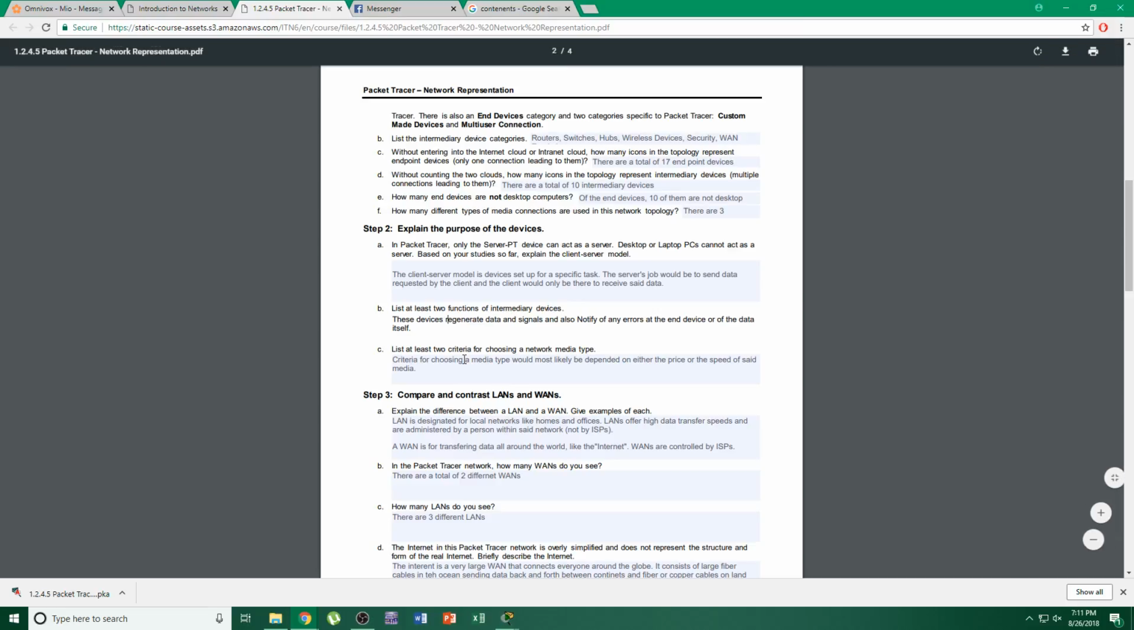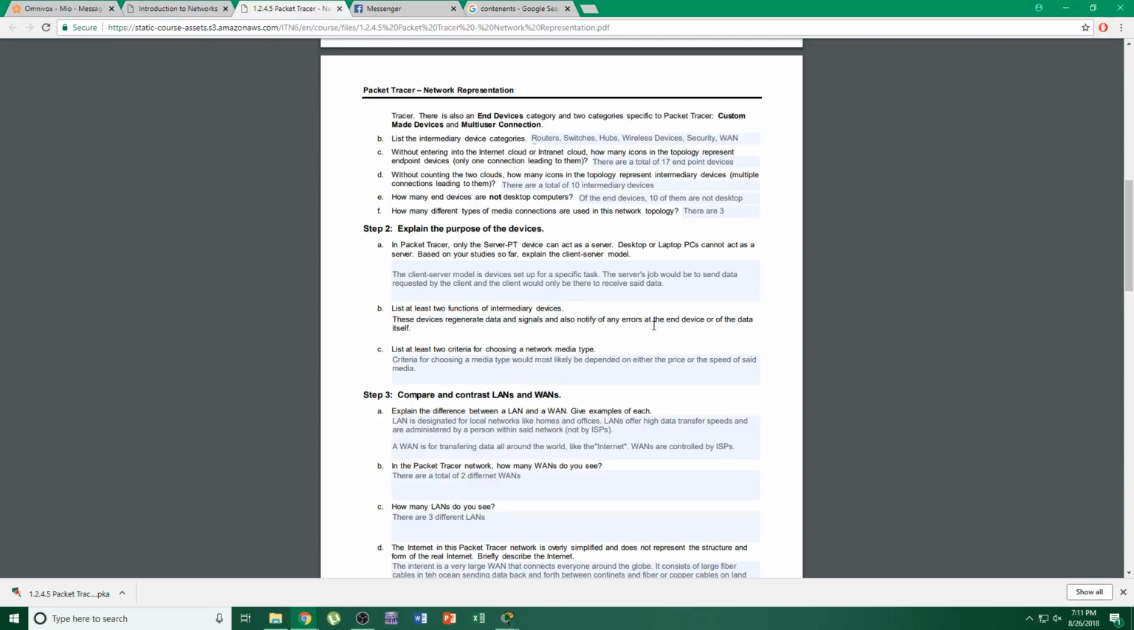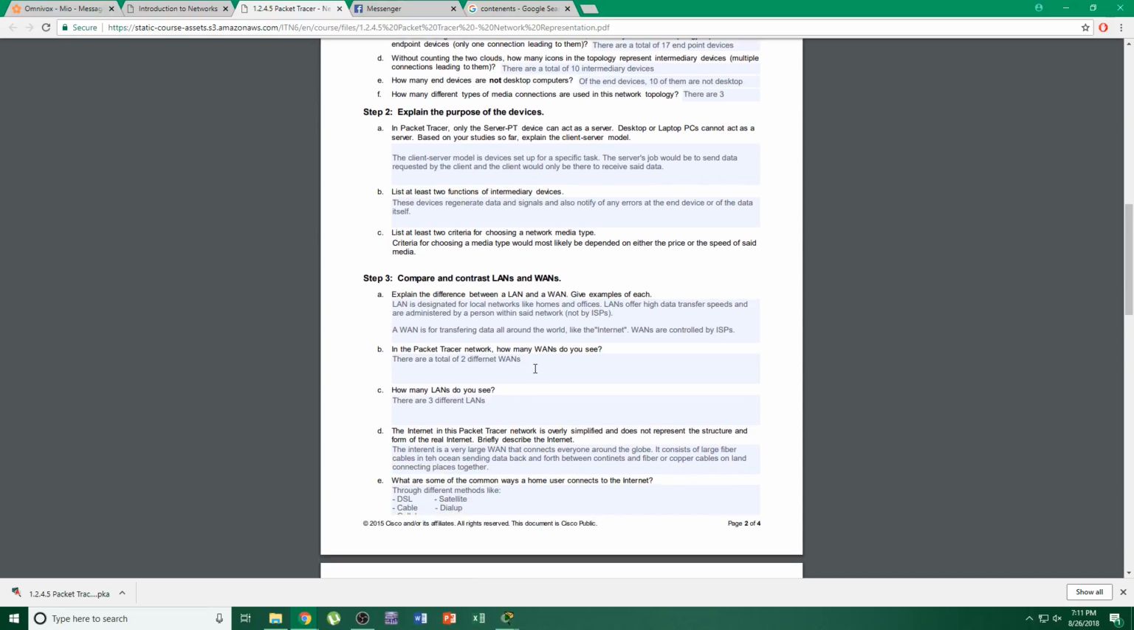Why is it capital R? And signals, and also notify. I don't know why it's capitalized. Any errors at the end devices or the data itself. Will also notify of any errors at the end devices. Criteria for choosing media type would most likely be dependent on either the price or the speed of said media.